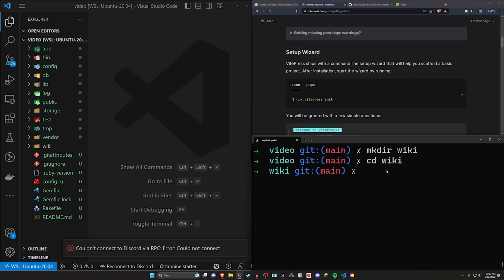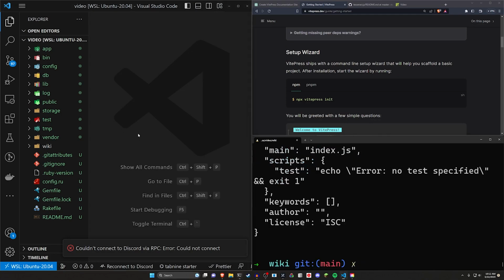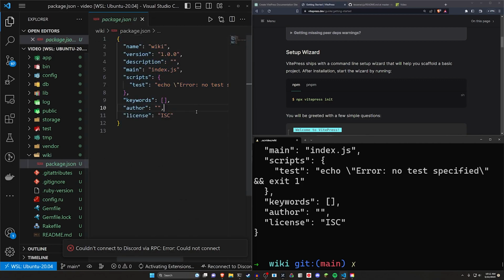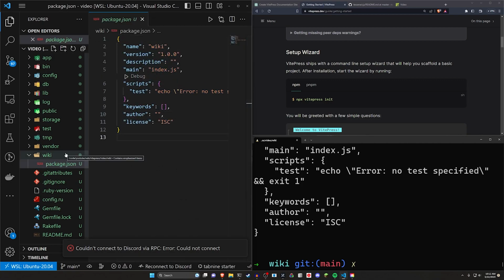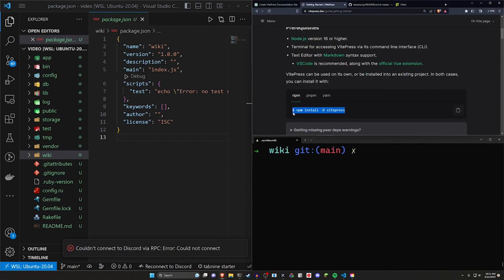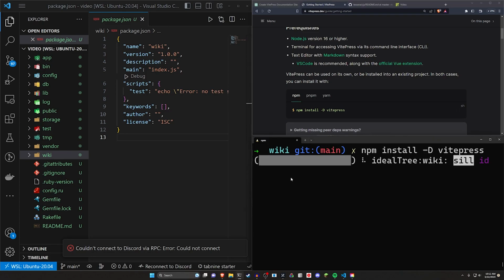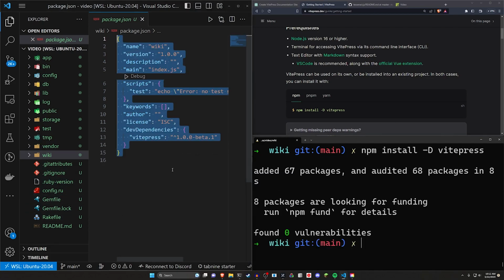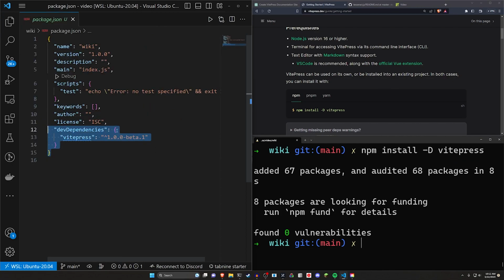Inside of our wiki, we want to do an npm init -y. It'll just initialize an NPM project for us. So we have that right here in our package.json. Now what we want to do is copy this command right here. We want to npm install -D Vitepress. So let's go ahead and do that. Again, we're doing this inside of our wiki directory, not inside of our overall project, because we don't want to overlap the two, because this is going to be its own server. We can see here we have our dev dependencies.